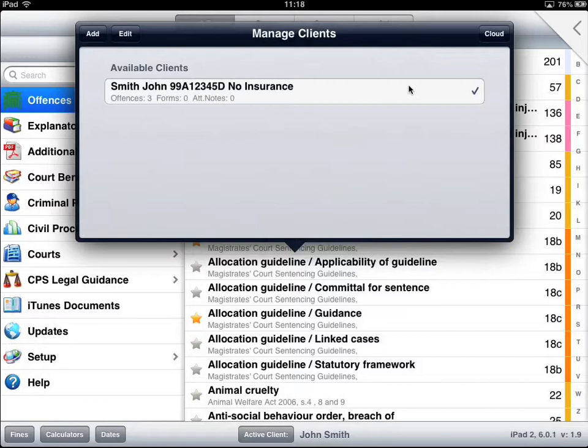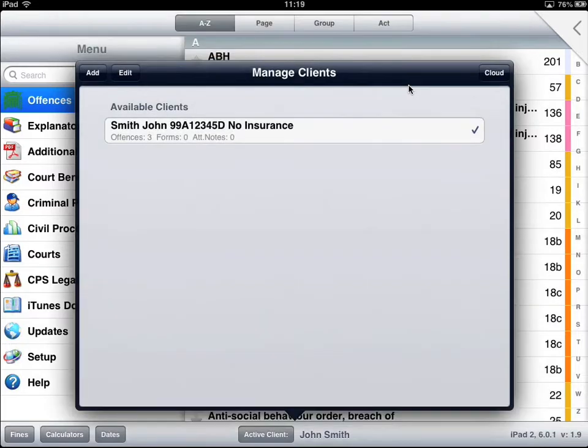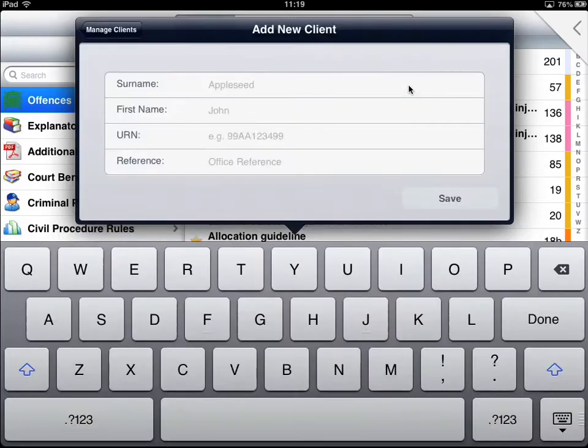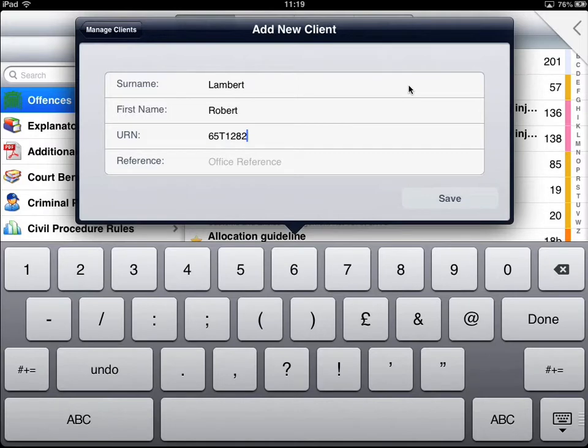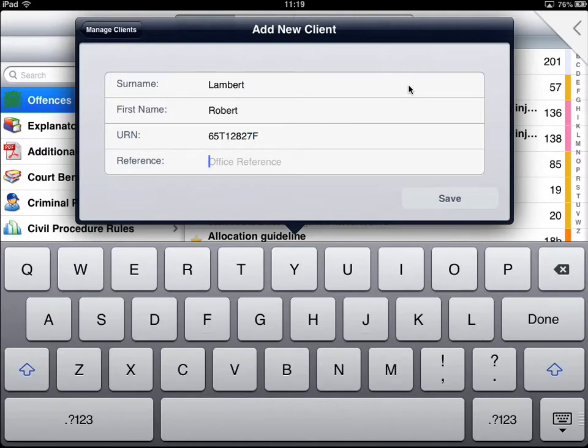So the application ships with a simple sample client included. We can go through and add a new client. I can just type in the surname, first name, a URN reference, and a reference perhaps for the type of offence that's being dealt with in that hearing. So at least it's a reference we can recognise.